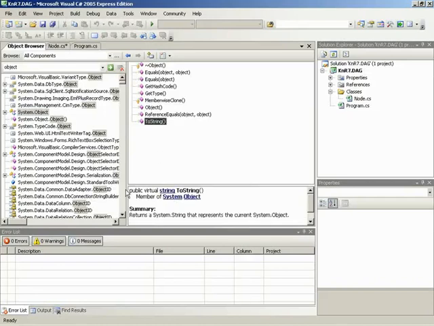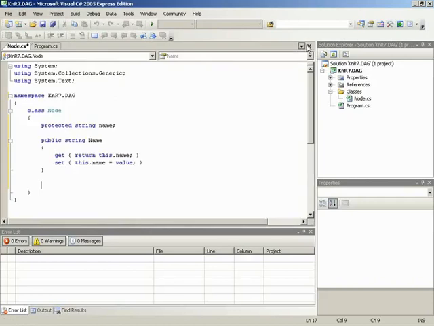If we look at it, it is defined as virtual. So we're free to override it. That's right. So we can give it our own implementation, which is exactly what Logan is about to do right now. So we're done with the object browser now. Let's go back to our node class.